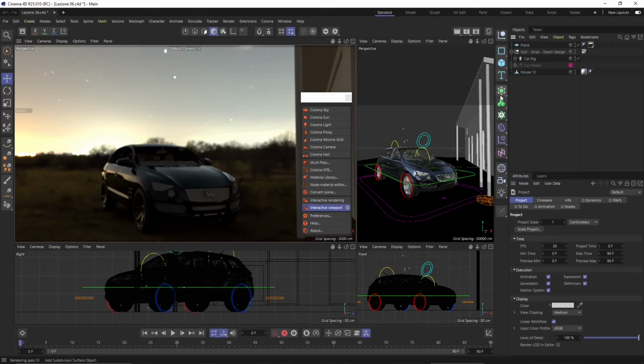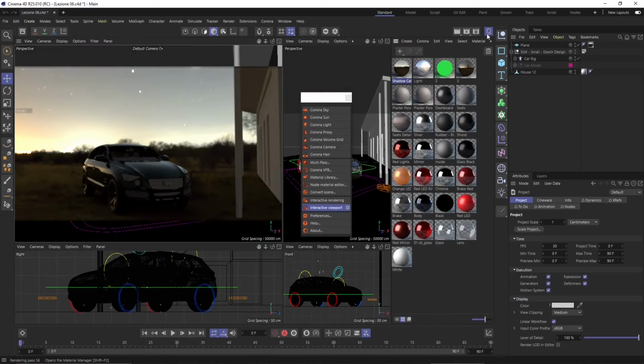You can see here I have no lights in the objects panel, so all I'm doing is just using a simple image. This is called image-based lighting. And we also imported this car model, and by using this car model we also imported a series of materials.